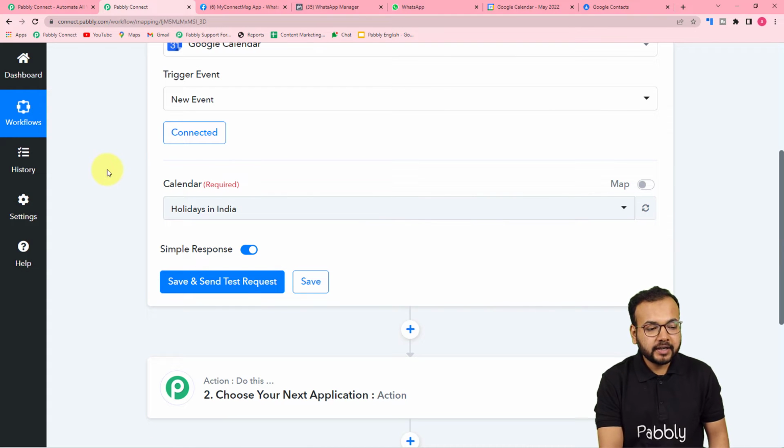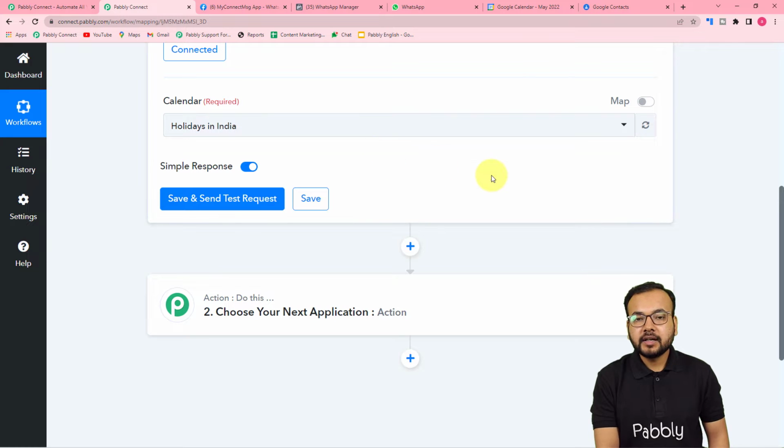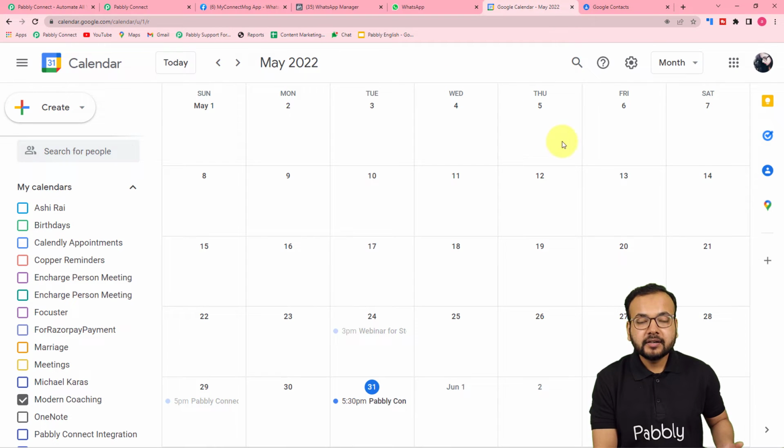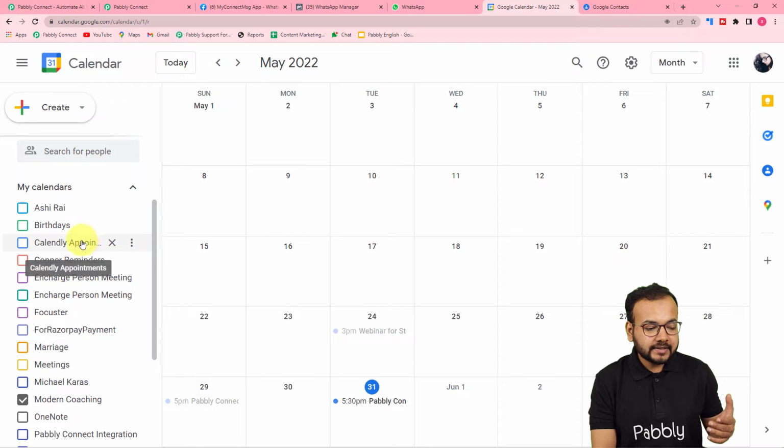Right, so we are now connected, and here it is asking in which calendar you are creating your meetings or your events. So guys, here you can create many calendars inside Google Calendars application. You can see I have created all these calendars, and for now to show you the demo, I am using this modern coaching classes calendar.